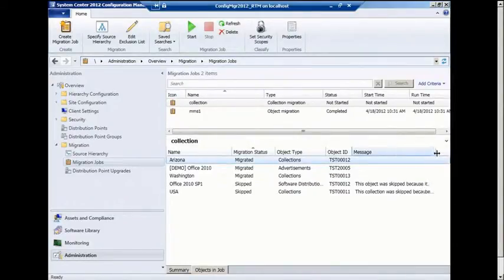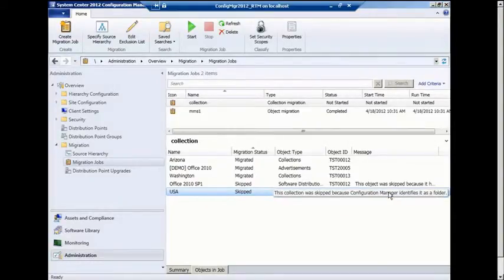And look at that. We've got some, look at that, Office 2010 was skipped. Why was it skipped? Because I migrated it already before. And we provide a little thing in here. And then USA, why was that one skipped? Well, that one was skipped because it's a folder. So we actually created the folder.